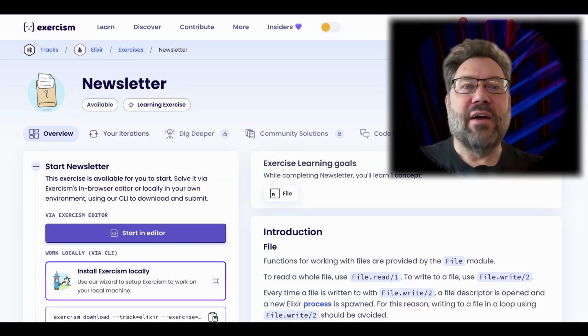Repeatedly calling File.write is not idiomatic because it slows down your application. In this video, we'll learn the Elixir-approved way to manage file access using the File and IO modules.